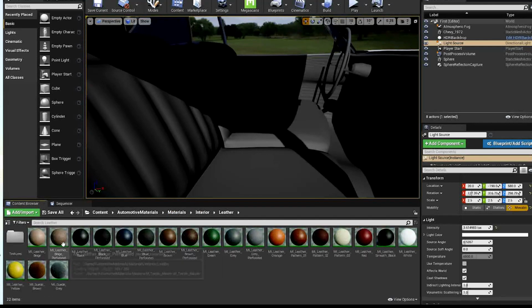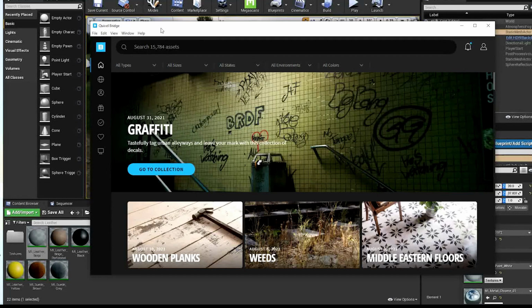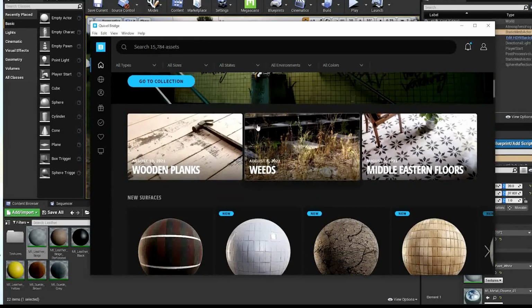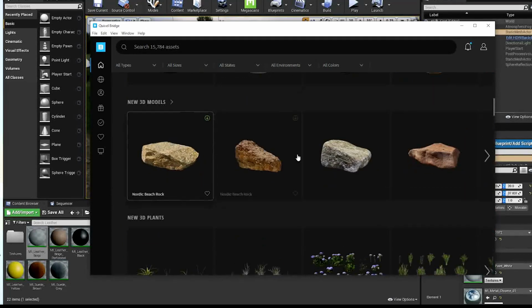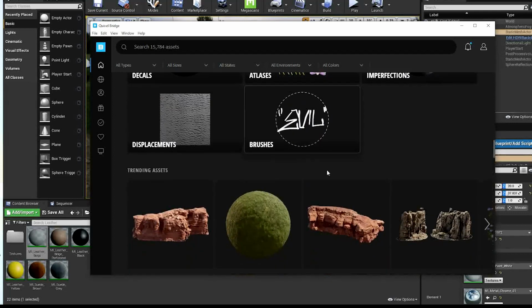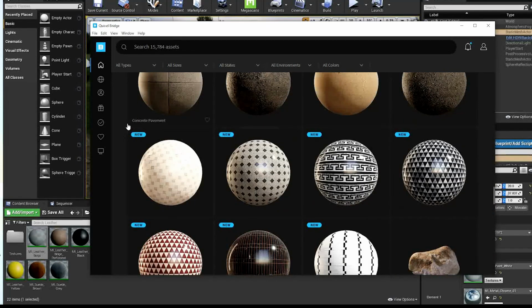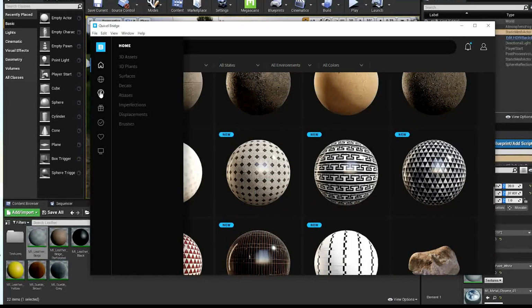Next, we're going to add a Metahuman. You can make your own, but for now I'll just use a pre-made one. You'll need to download Quixel Bridge. I've added a link and instructions for installation in the description.